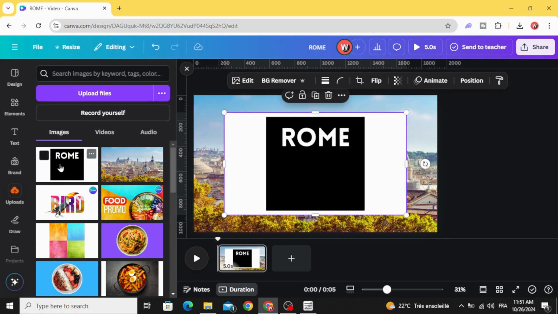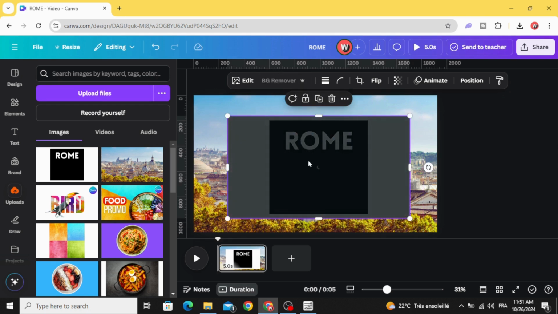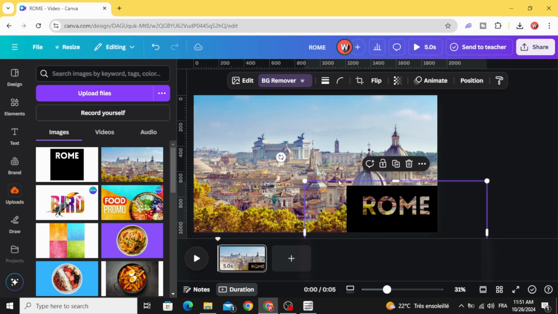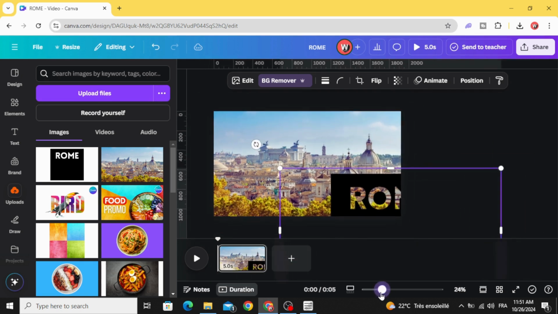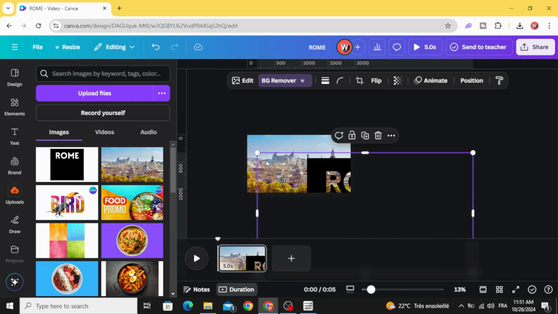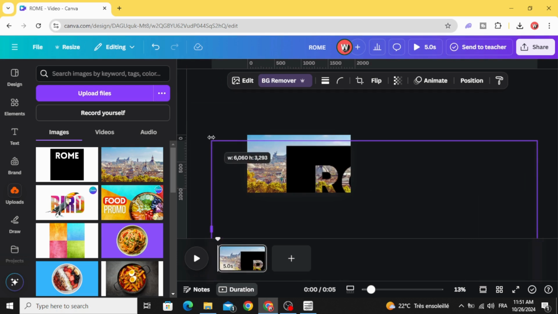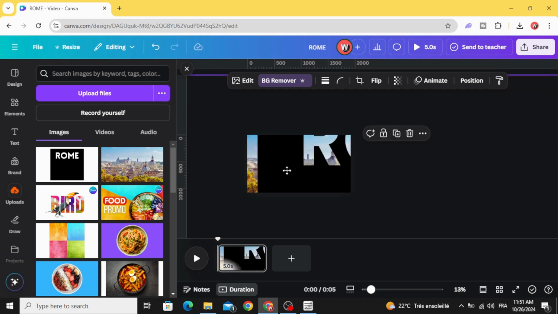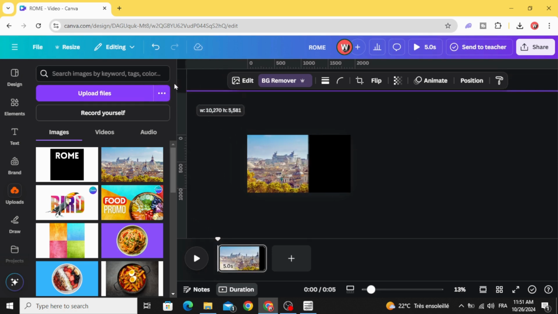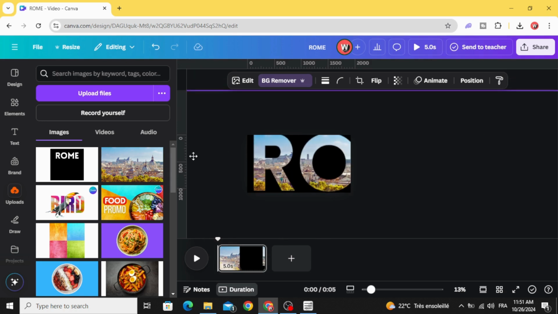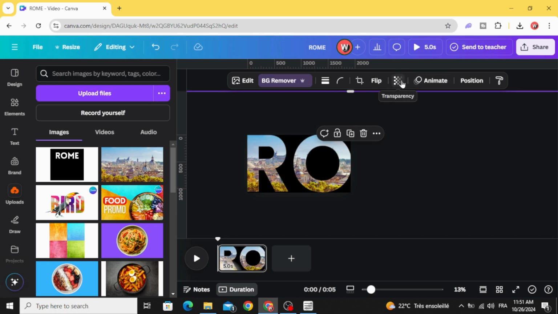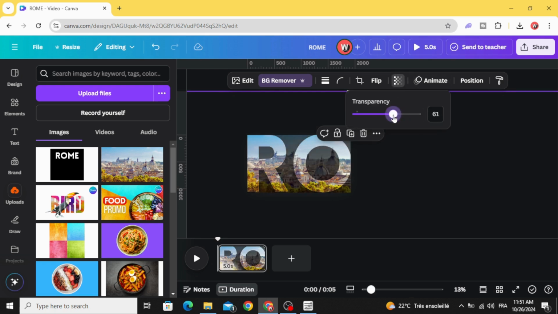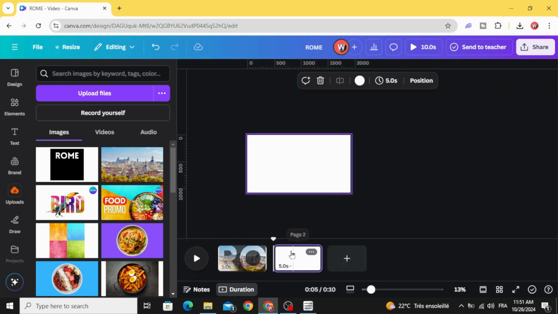And click in your image as well and remove the background from this image. Increase the size. And go to transparency and lower the transparency to 60%. Add new page.